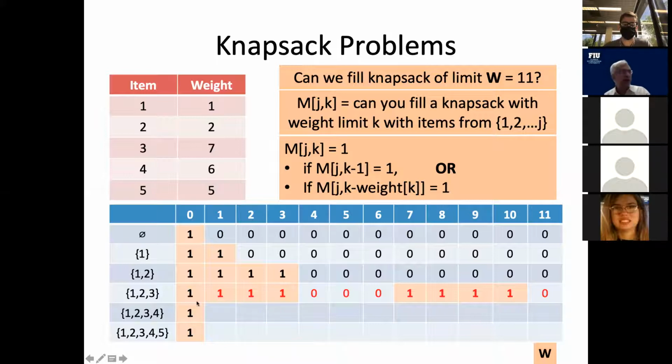Now, if I didn't have the book, I can look up the previous row, and I know exactly what weight limits I can achieve. That is 0, 1, 2, 3, and then 7, 8, 9, and 10. Now, with that new book, which is a weight 6, what are the new weight values I can achieve?